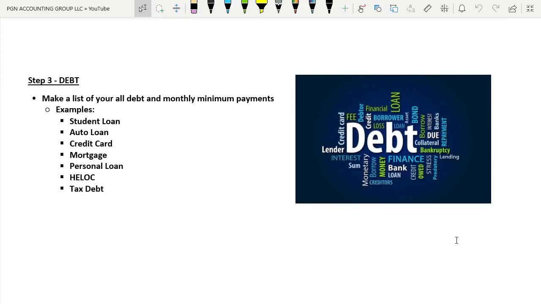Step 3, debt. Make a list of all your debt and monthly minimum payments for that debt.